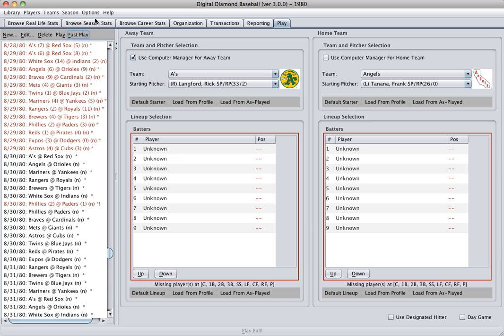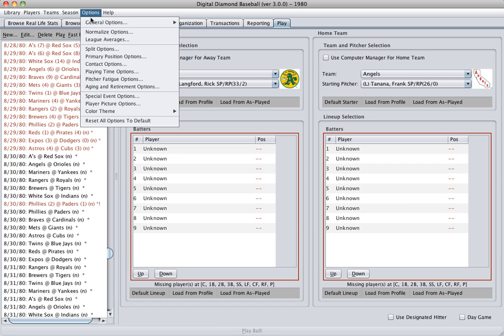Okay, a couple comments on options. Almost all the options except for general other are now stored within the library rather than globally. So you can change them in just one library and they'll stick. They won't affect the other libraries.